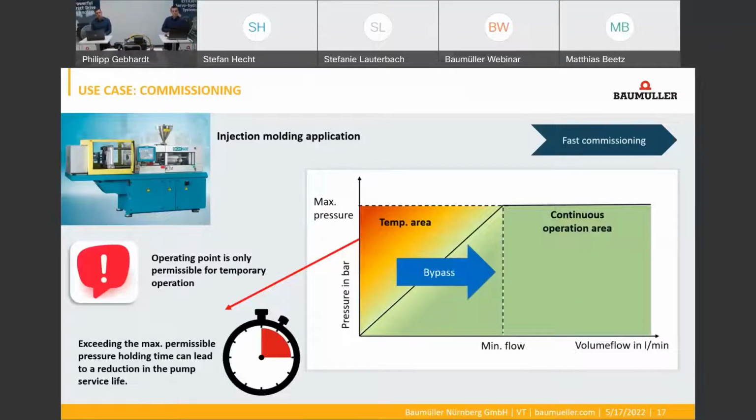The next use case is very interesting, especially for injection molding machines with long pressure holding times, because especially in injection molding machines, internal gear pumps are very often used because they have many advantages, such as a low pressure pulsation, a low noise, and a high efficiency. But unfortunately, internal gear pumps also have one disadvantage, and this is they cannot operate at high pressure and very low flow for long times, because otherwise the pump becomes thermally overloaded.